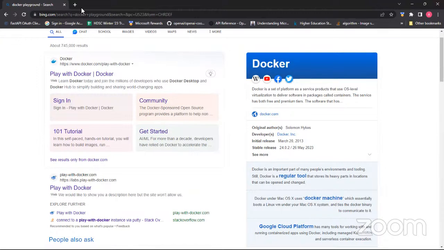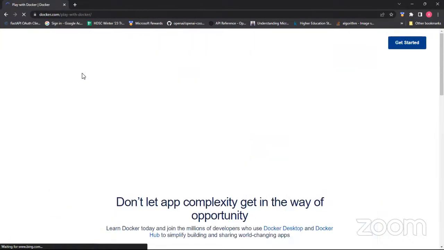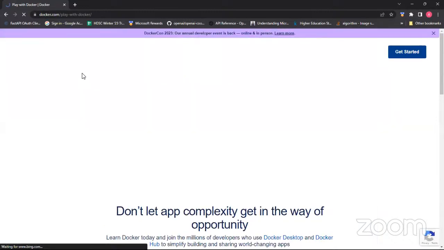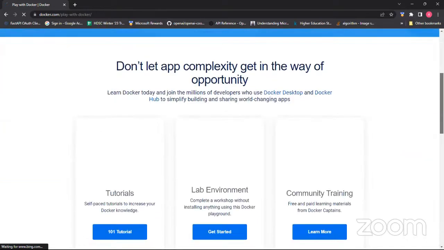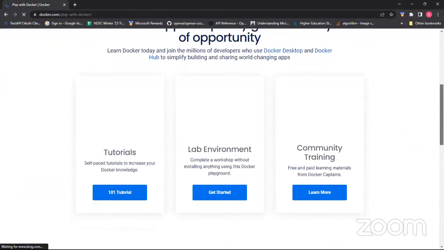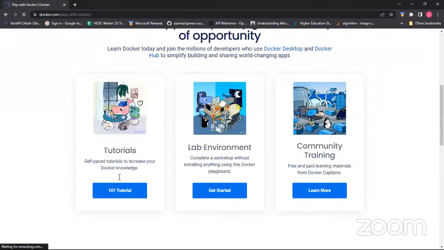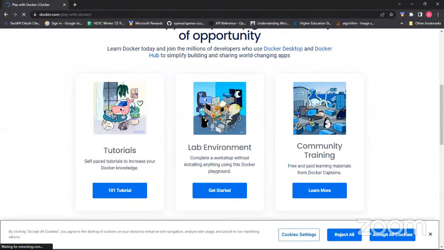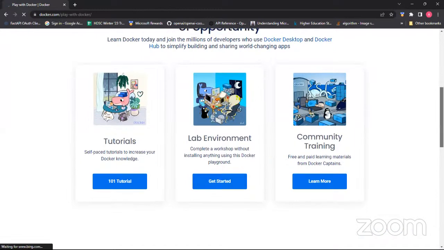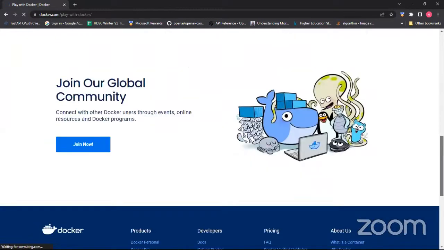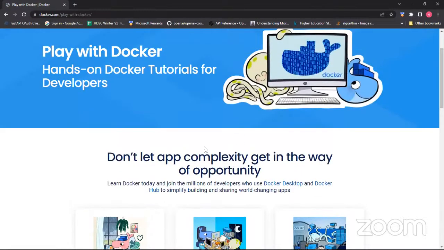So this is the Docker playground. Play with Docker is the playground that we're going to be working with. They have different hands-on tutorials, so you can come here and see the tutorials and a live environment. This one we're going to be working in. This lab environment is provided to us for, I think, an hour session or thereabouts.